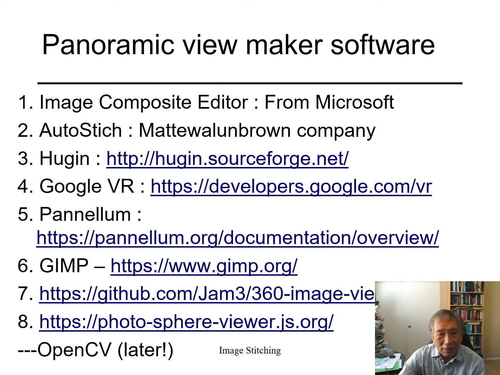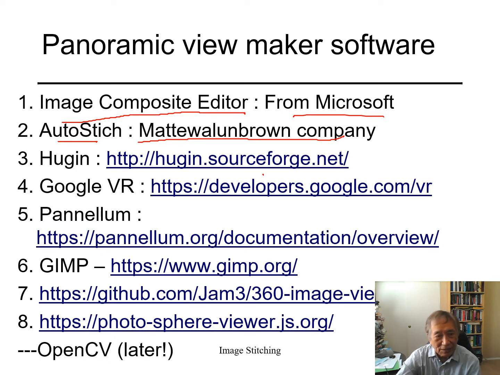So by the way, jumping ahead, there are many software packages already on the market. Many of them are free, open source software. So Image Composite Editor, that's from Microsoft. This one, I think you have to buy it. But AutoStitch is also proprietary; you pay just a little fee. But Hugin here is on SourceForge, and this is free. And the Google Virtual Reality, so you can actually get all those. Google is doing a lot of good research on virtual reality and AI, of course. So it is well worth visiting. And then Panoramic is another one, so you can go there and they give all the detail.